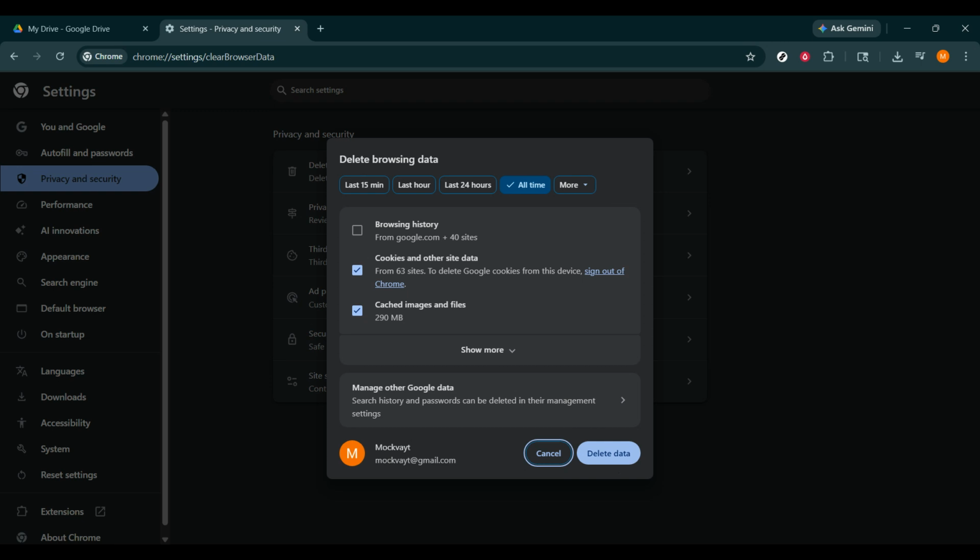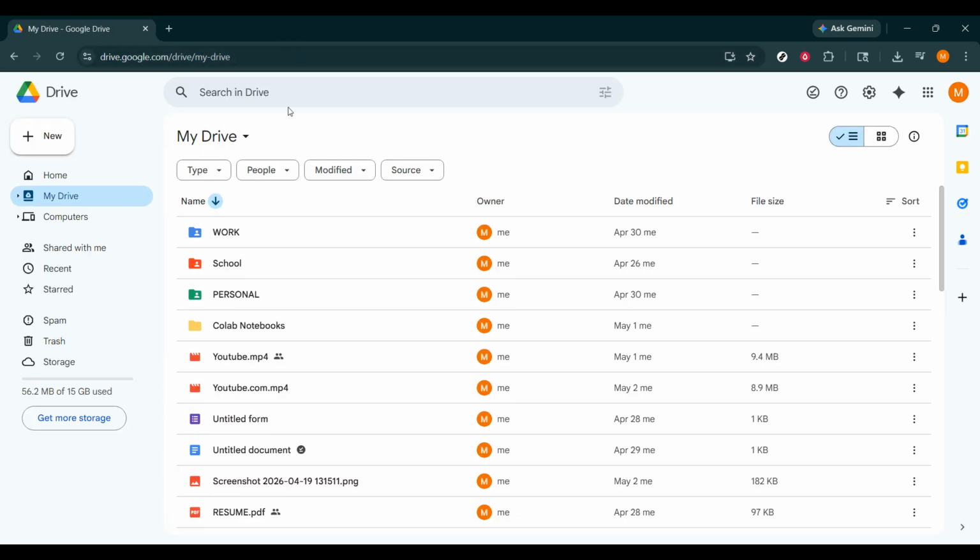Now, if the error is still there, try using Incognito Mode. This is a very useful test because it opens a fresh browser session without your normal cookies, and it temporarily disables most extensions. On Windows or Chrome OS, press Ctrl+Shift+N. On a Mac, press Command+Shift+N. A new private window will open, and from there, go to Google Drive and try signing in again.